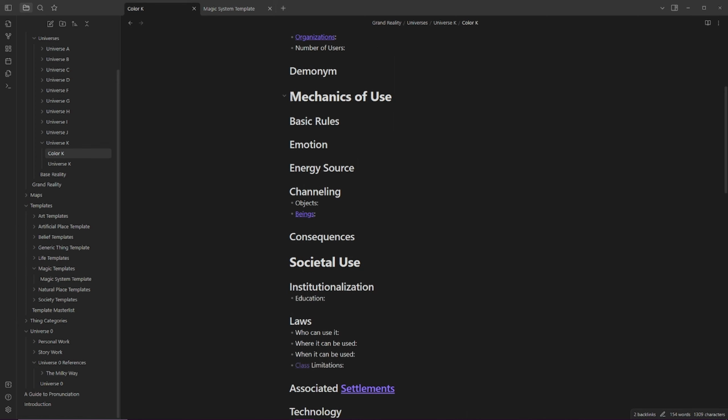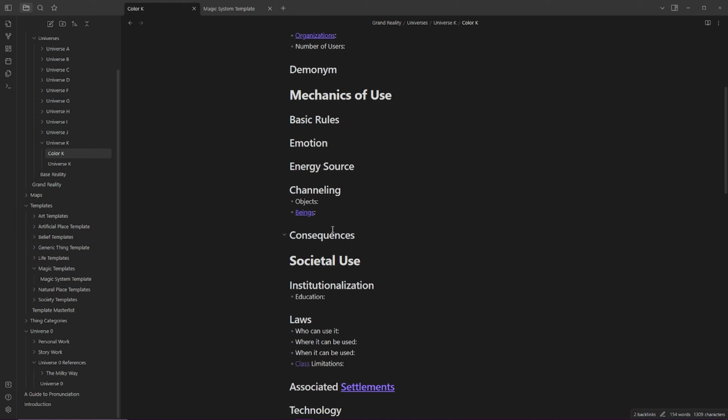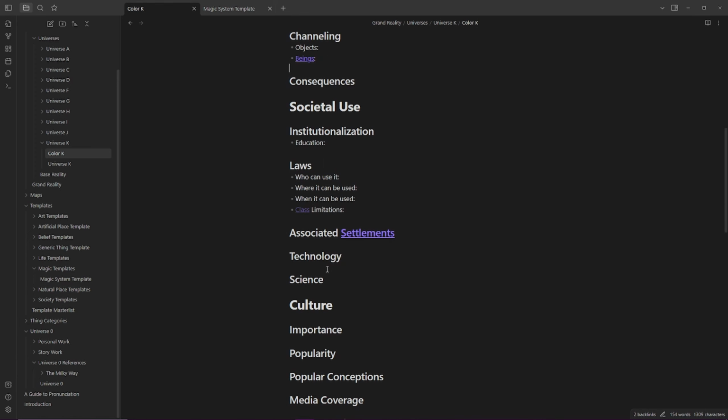And then mechanics of use. This is the main bulk of what we'll be doing today, but I'm actually just going to skip over it for now so I can explain the rest of it. And a lot of this should be very straightforward, but if there's anything that I feel should be explained in more detail, then I'll explain it there.